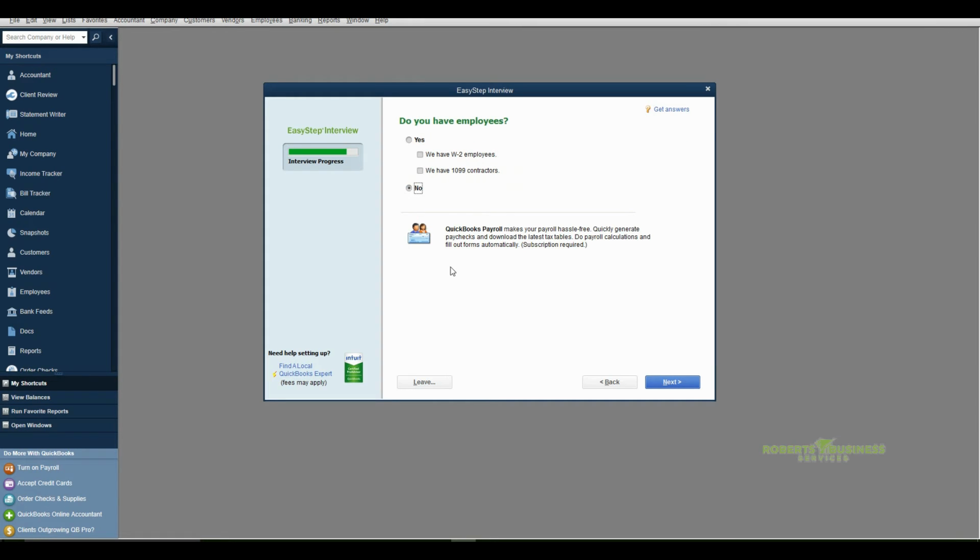Do we have employees? Now, you don't necessarily have employees when you first start out in a business, so you can choose no. You can later on add payroll to QuickBooks and create employees. Now, again, there are other companies that do payroll, and they may even charge less money for doing payroll than Intuit does.